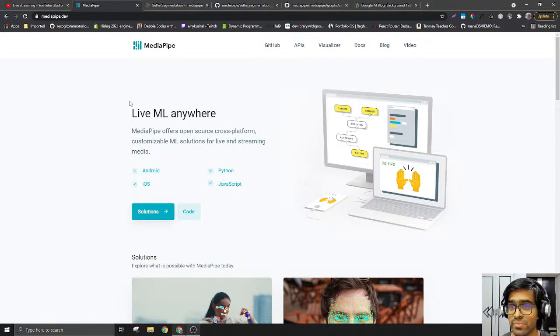It offers a lot of different open source and cross-platform machine learning solutions for live and streaming media. So a lot of different video-based and audio-visual-based solutions, which we'll be talking about in detail in a bit. It has cross-platform support, so it can be run on desktop, on Android, iOS, and also on web, with support for JavaScript.